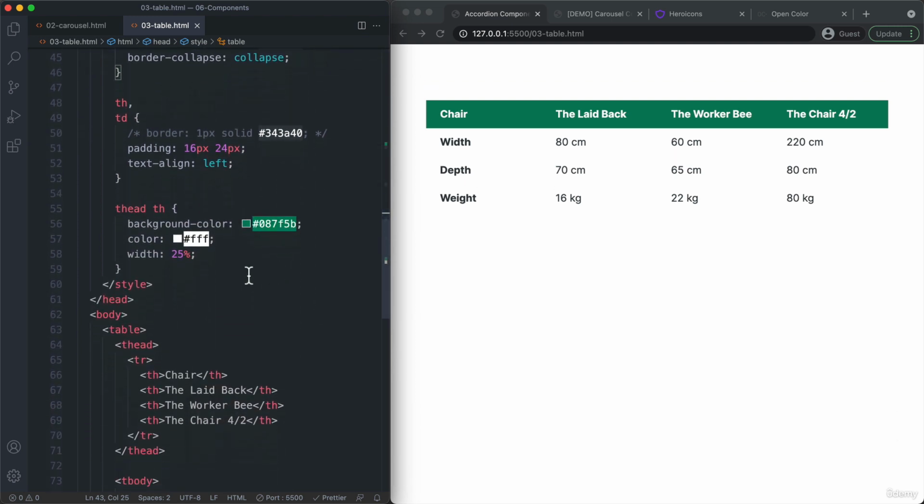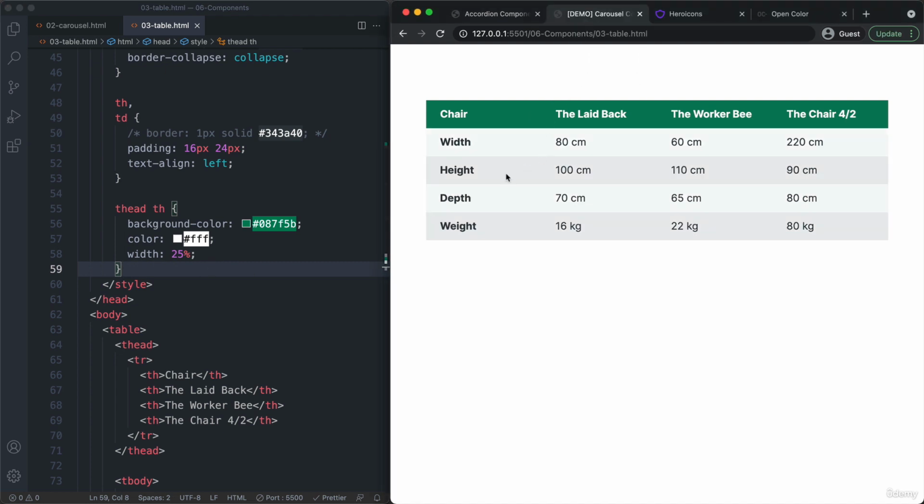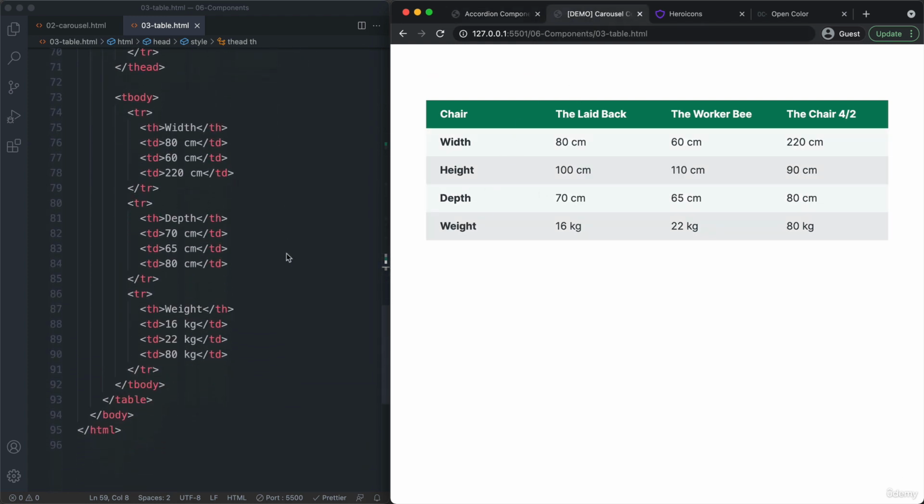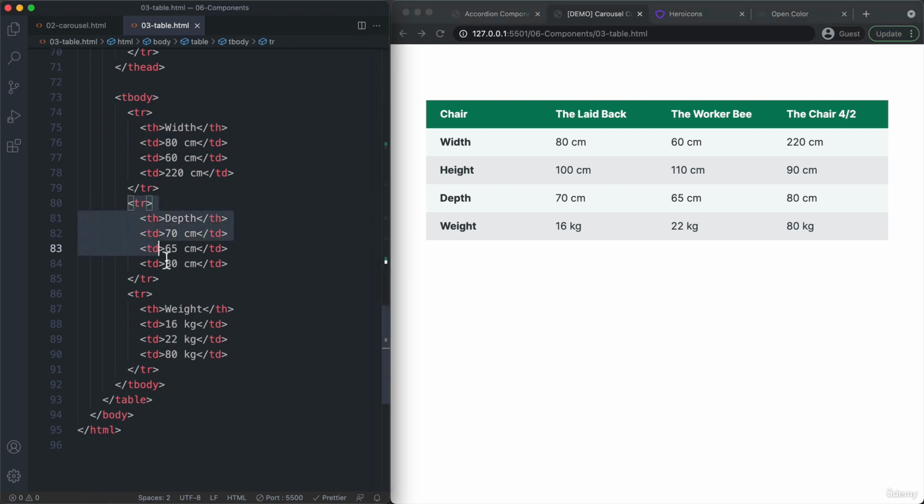All right. But now what's missing is this very typical table formatting of adding these zebra stripes, which is what we call them. So basically, that's having these alternating background colors, which makes the table really easy to read and to scan. Now, I noticed that we're kind of missing one of the rows here. So we have the width, depth, and weight, but there's no height. So this second row here is missing somehow. So let's quickly add that.